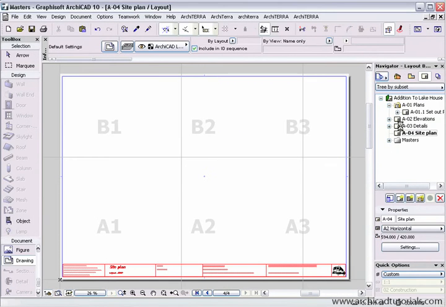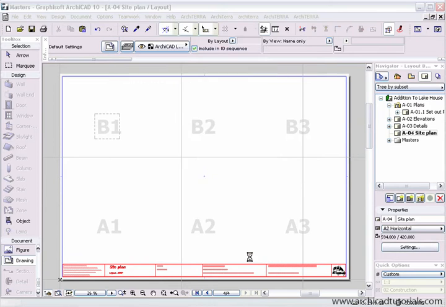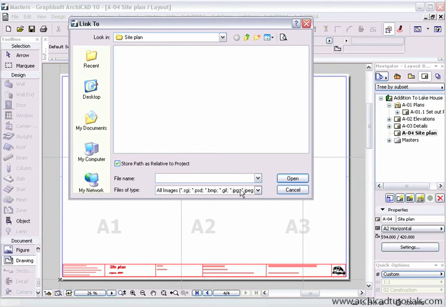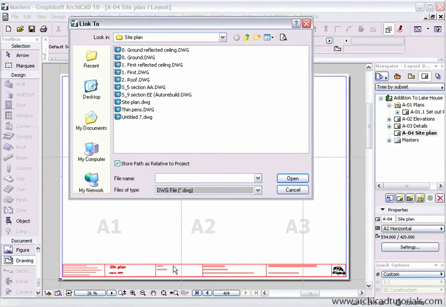Placing them on a layout works in exactly the same way. If I go to an empty page, choose drawing, click on my layer. Of course, I can choose an internal view, but I can also choose an external source. If I have that selected, I can click on Browse and go and choose the format of the drawing that I wish to place.